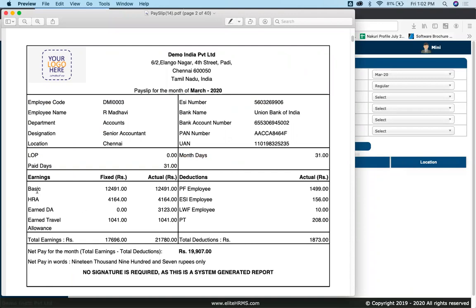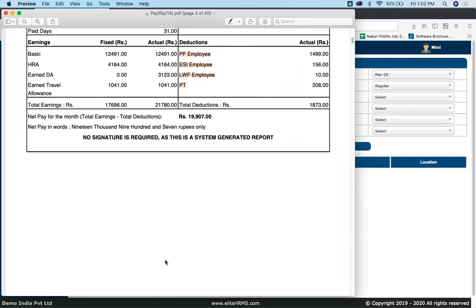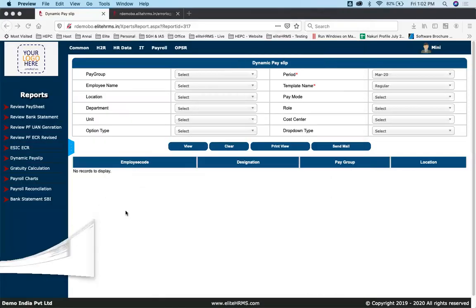Similar to that, we have the remuneration details, and it will provide what the fixed values are, what the actual values are calculated according to that, what the deductions will be, and the net pay. So like that, the payslip is generated now. If you want to send the information by email, we can just click the send mail option to send the payslips.